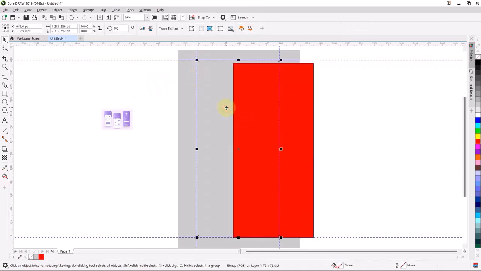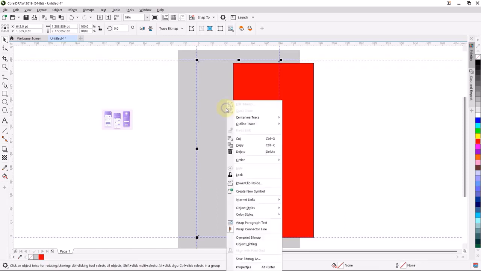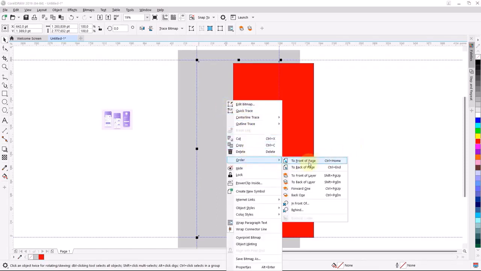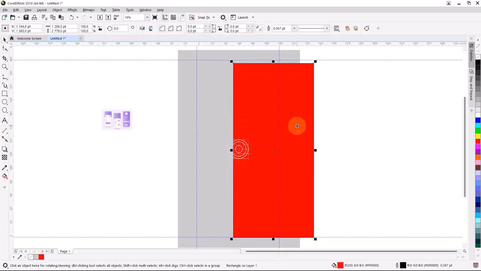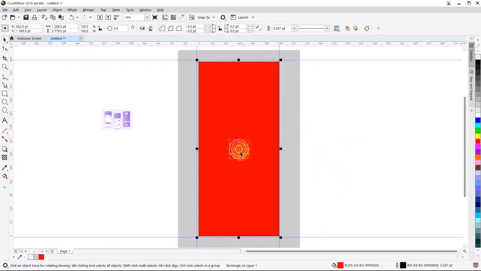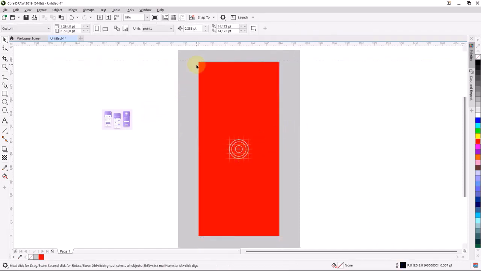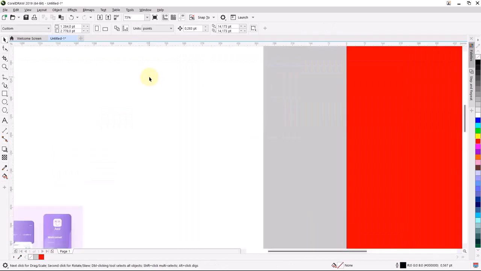Let me bring this to the front, order to the front. Then let me center this, and also center this so that we can be sure. Let me remove this. Maybe I've made a mistake there. Let me zoom in.